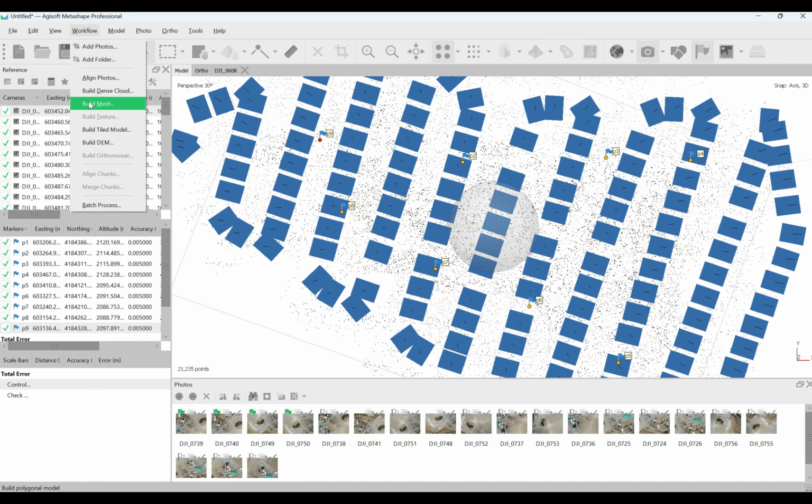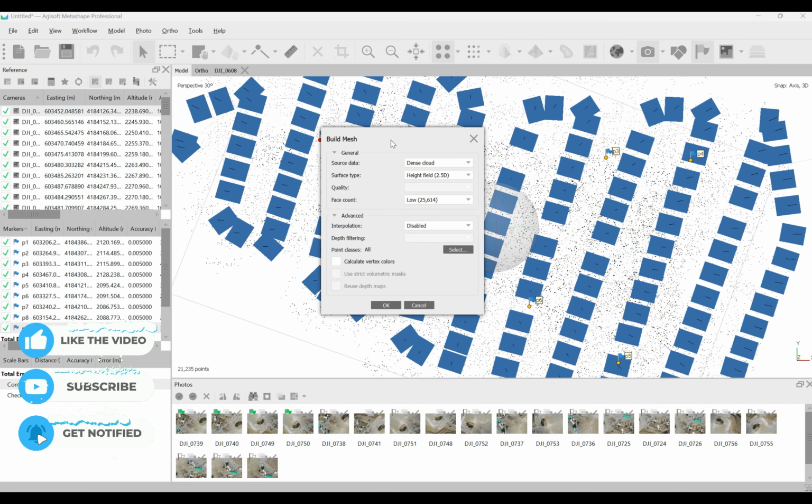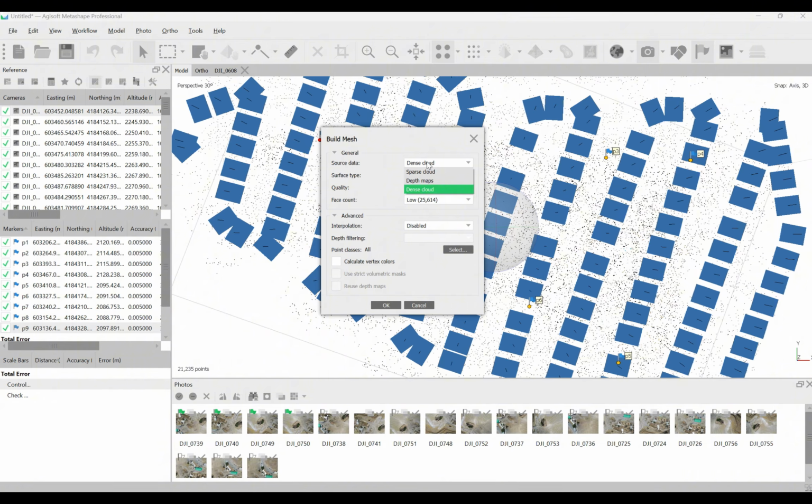The next option is build mesh. Click on that and you will have a new tab like this. From here, I'm going to explain step by step each of these parameters, what they mean. I'm starting from source data. As you can see, we have sparse cloud, depth map, and dense cloud.